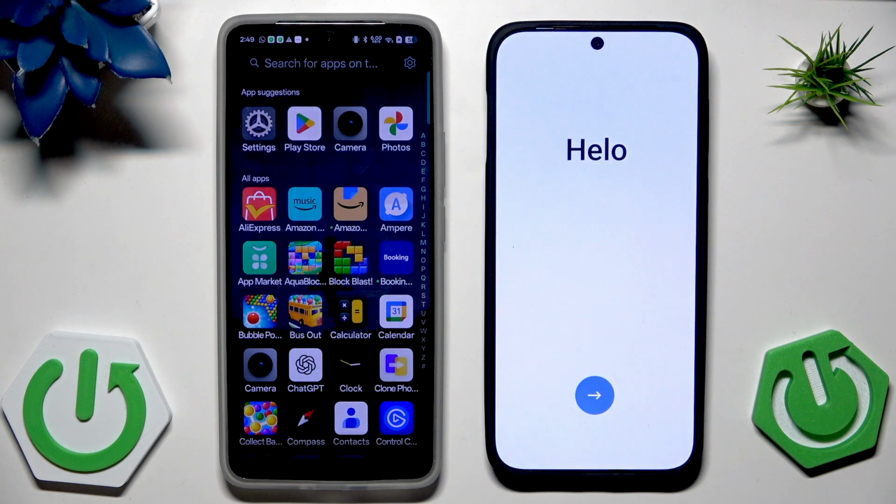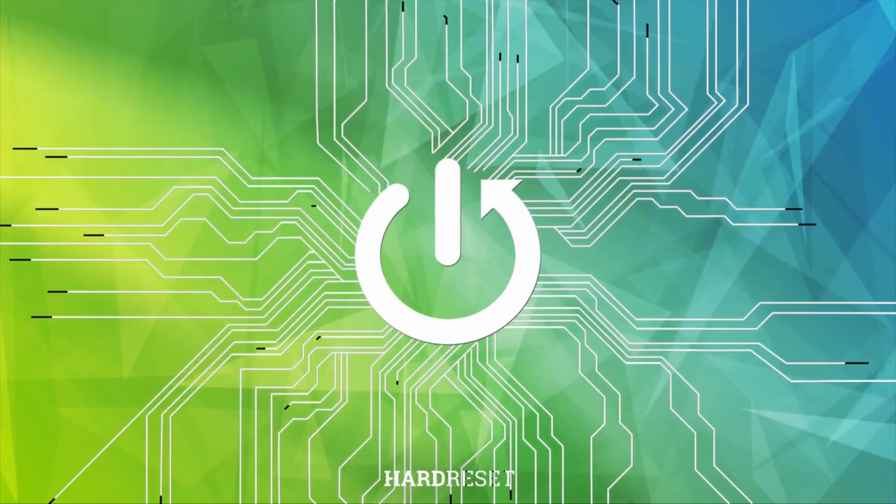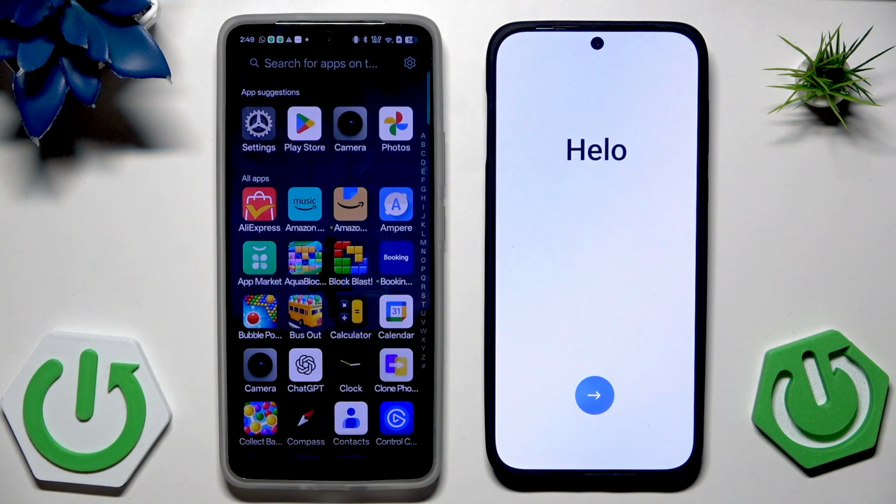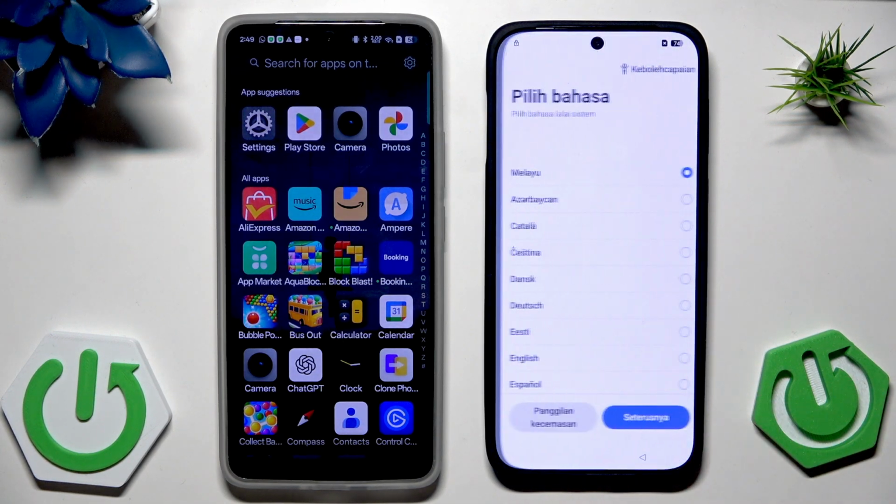Hello, in this video I'm gonna show you how to restore backup and how to transfer data on the OPPO Find X8. Alright, so now as you can see we are doing the setup process. So now let's simply begin.